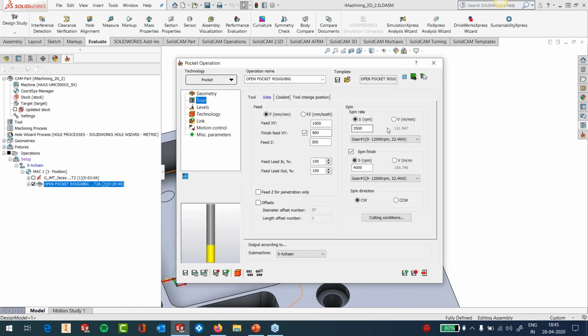I'm going to go to the tool data. The VC here I'm going to take is 140. Okay, that's something coming from my tooling side. That's 3,173 RPM. My feed per tooth here is 0.1. So that is, let's say, 1,200. And Z down is 750.